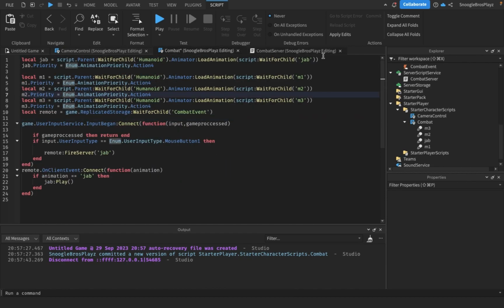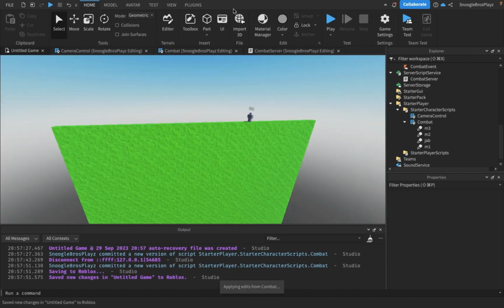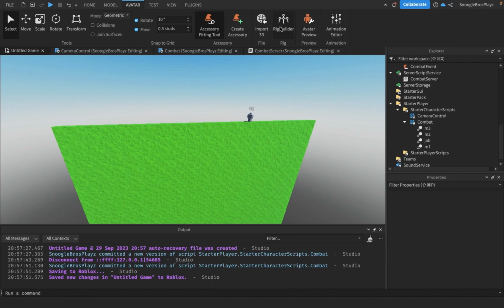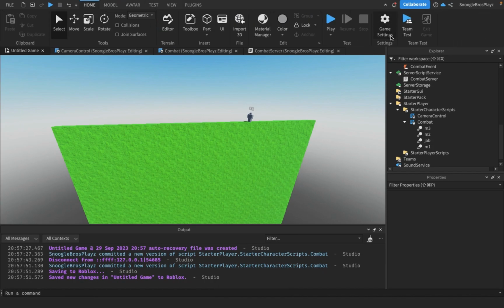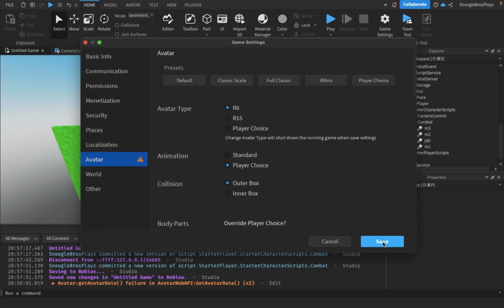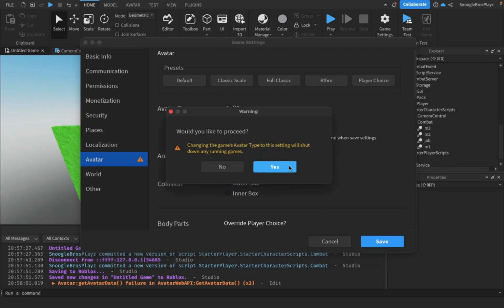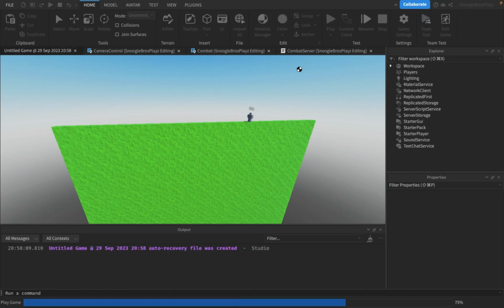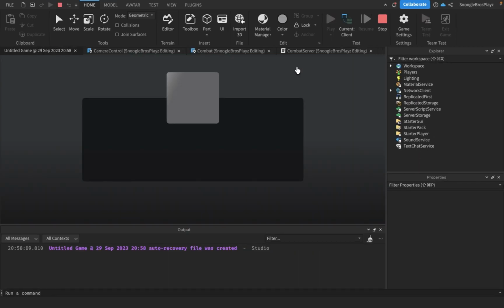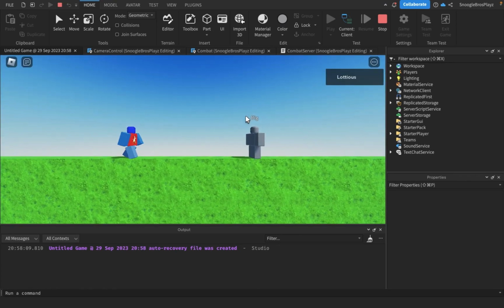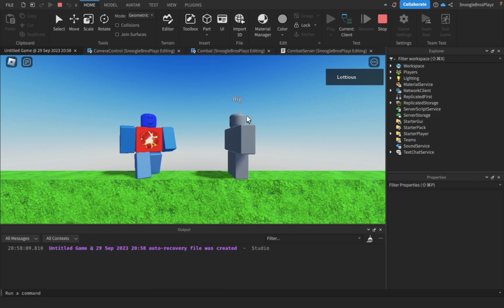Okay, I figured out why my animations won't play, it's because they're a different rig type. So what you want to do is, I'm doing an R6 rig. I don't know if you are, but it's automatically gonna make the rig type R6. So let's see that jab. Okay, the jab is working.